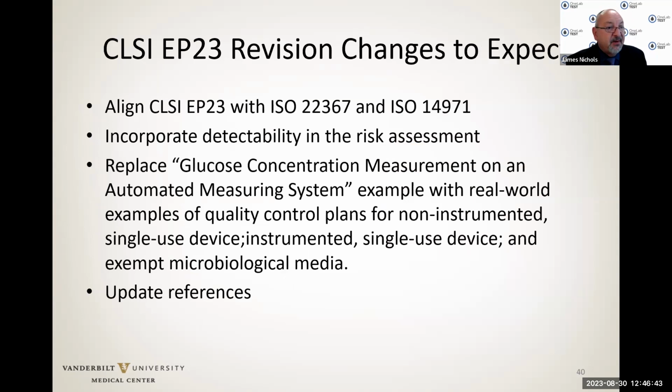I will mention, and I'm very proud, that EP23 second edition has just been published a couple weeks ago. These are some of the changes that you can expect. Version 2 aligns CLSI EP23 better with ISO 22367 and ISO 14971. It incorporates detectability in the risk assessment. And we replaced the glucose concentration measurement example with real-world examples of quality control plans for non-instrumented single-use devices, instrumented single-use devices, and exempt microbiological media. And we updated the references as well.